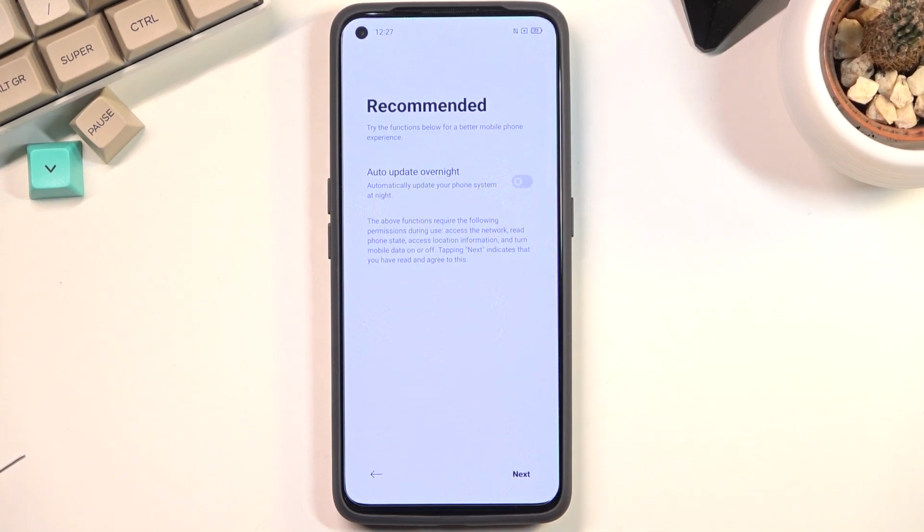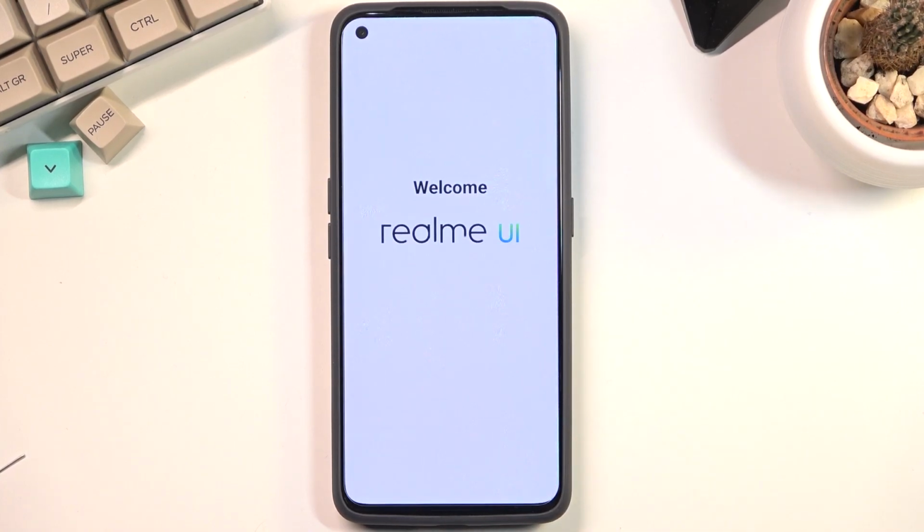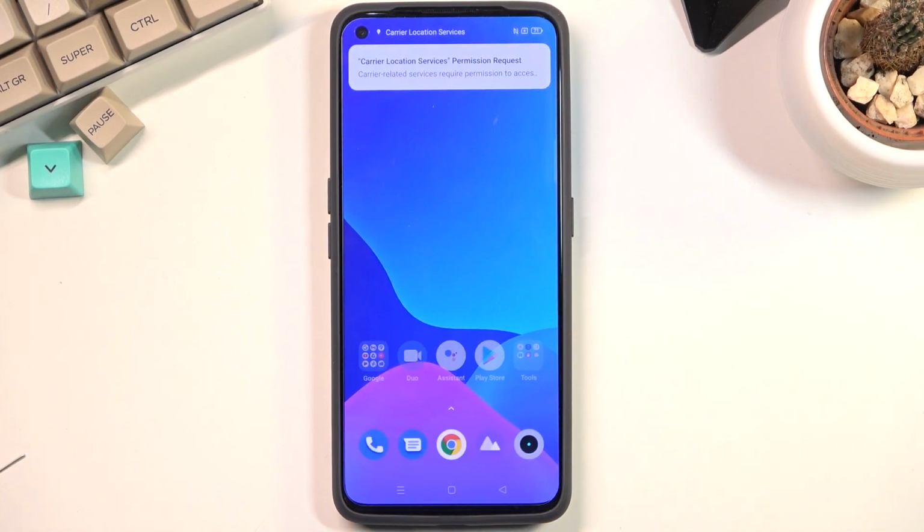Now here we have some recommended auto update overnight. If you want it, enable it. If you don't, then just go to the next page, import data, and this will allow you to move over all your data from an older device to this one. This does use their application, which you will need to download on the older device, and there simply follow the instructions that will be displayed in that app. And from here you basically finish up the setup. So let's select get started, and there's our home screen.